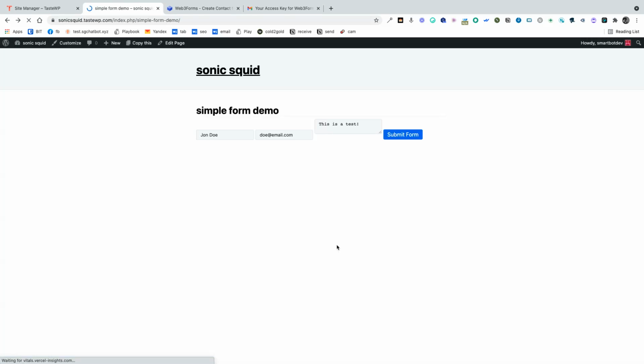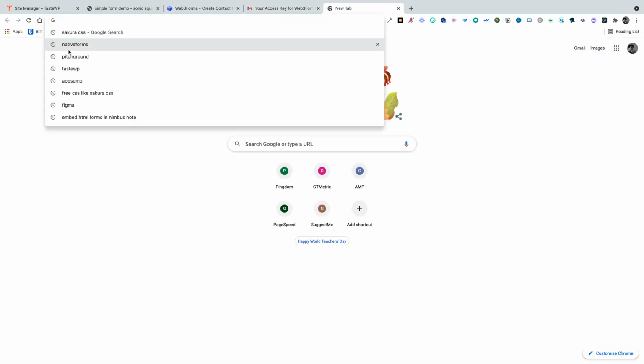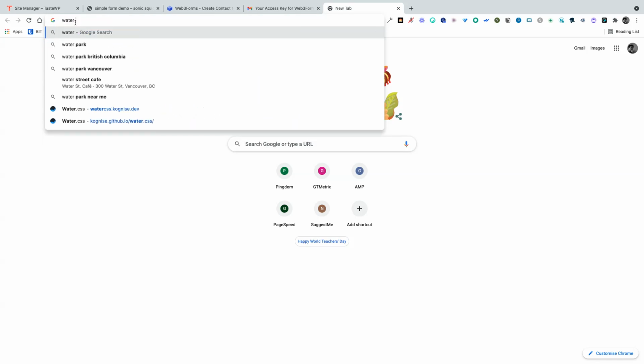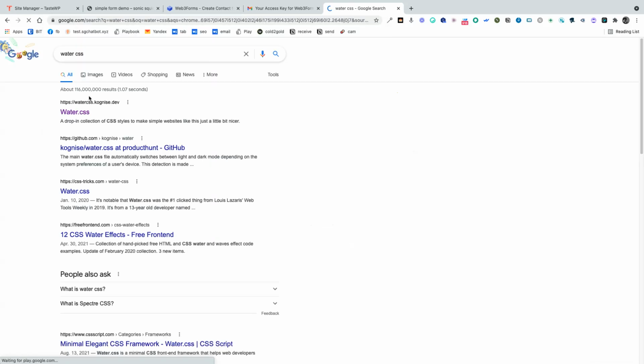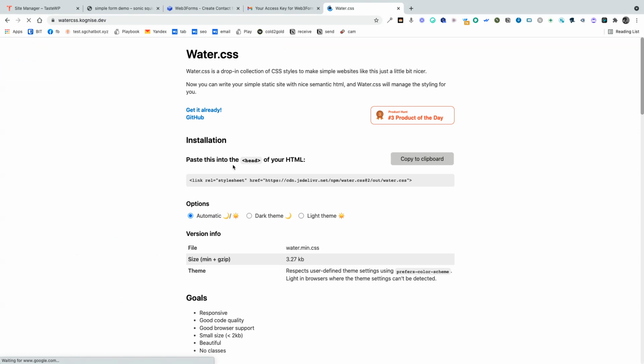Let's see how we can quickly customize the form with some basic CSS. What you can do is look for a few things. Let's use Water CSS. Just click on this and search for water.css. Over here, you can find this little script, and I want you to copy it to clipboard.